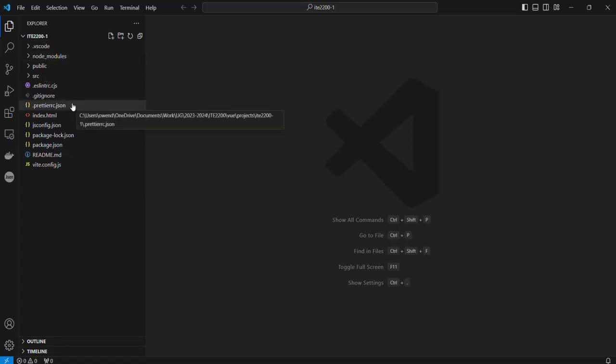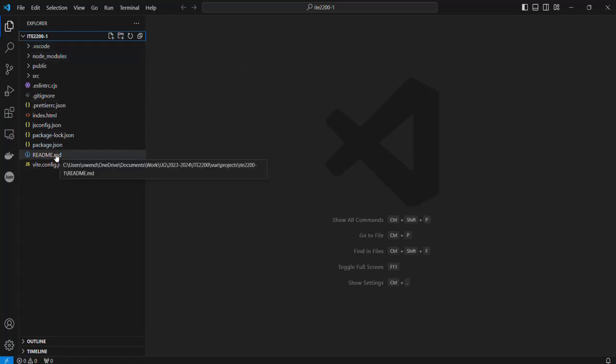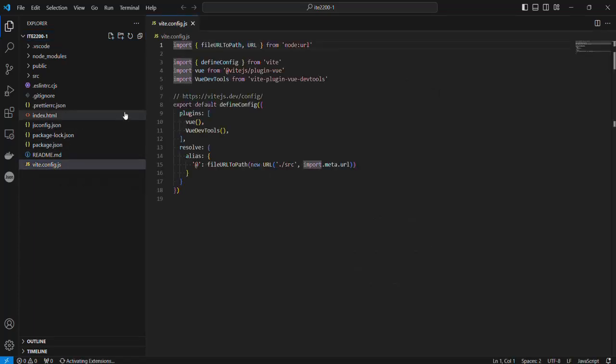All right. So this is the root, and this is the first drop down. The .vscode, you can ignore that. The node_modules, you can ignore that. The readme, you can ignore that. The vite.config, you can also ignore for now. We'll get to this later on.